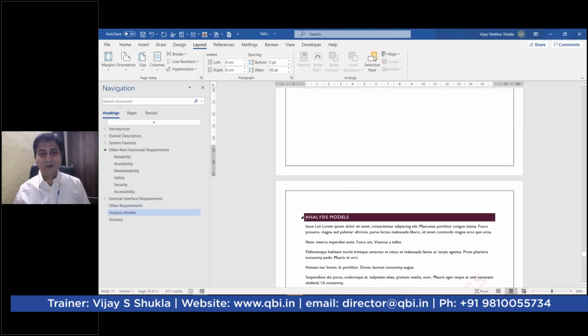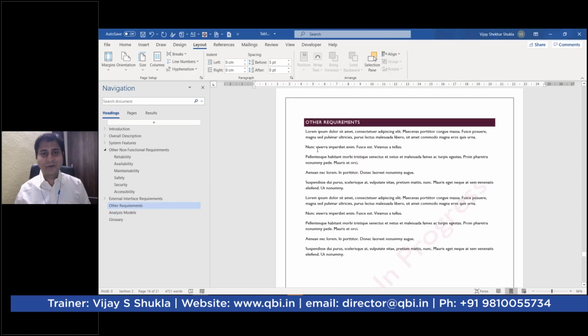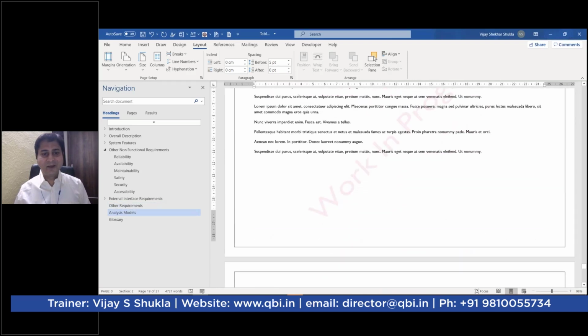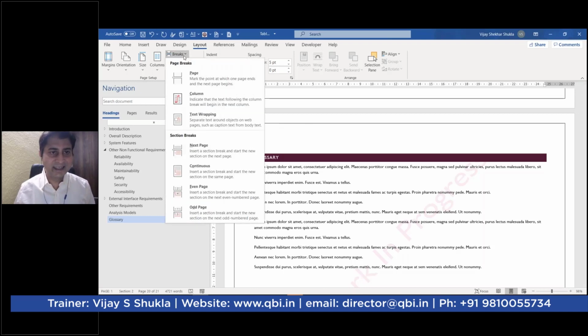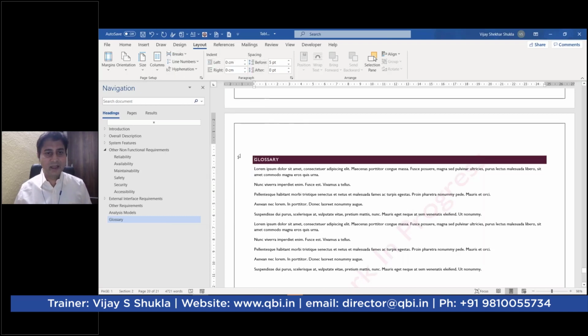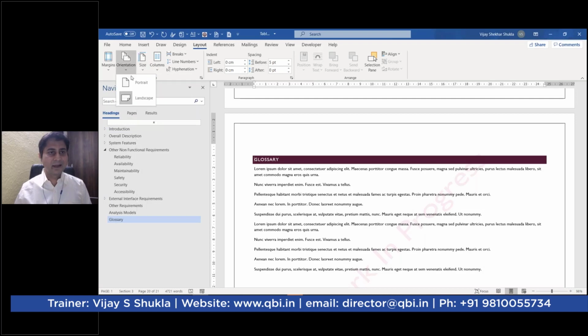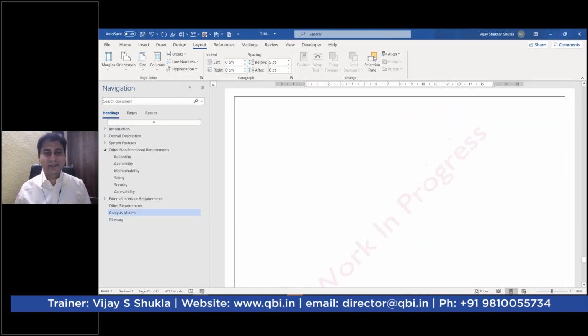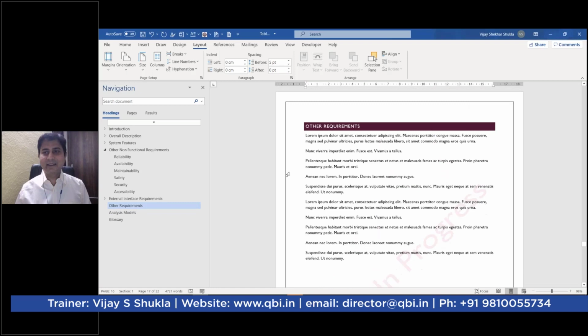Now when it is section 2, I can change the orientation to landscape. So this is portrait, this is landscape. Only thing is, even this chapter has turned landscape, which I do not want. So I will again introduce a section break here, section break continuous. And now you can see this is section 3. Here I will change the orientation again to portrait. So this is how I have handled it. You can see multiple orientations within the same document.